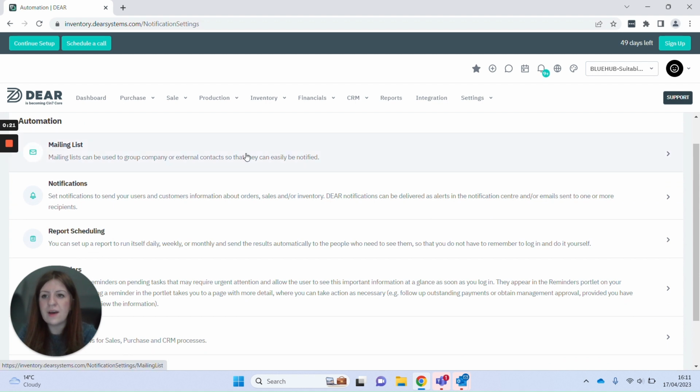So here we have our mailing lists, and these are groups that you can predefine emails to be sent to from the system, such as the sales department, the procurement department, your finance department, or if you wanted to also set up more groups from people of different departments, you could do, for example, a leadership or management department as well.